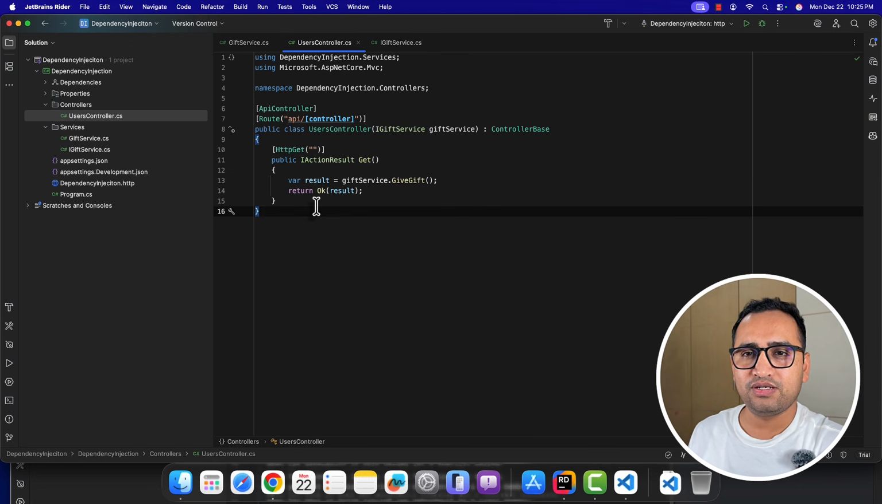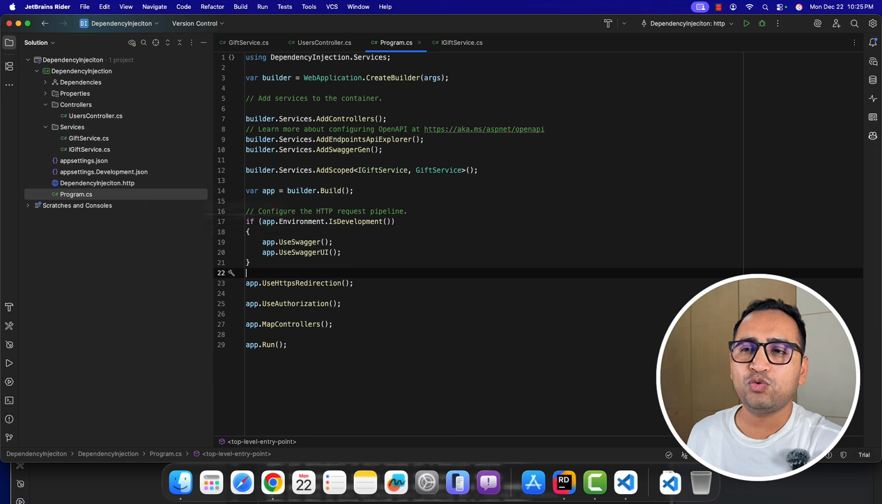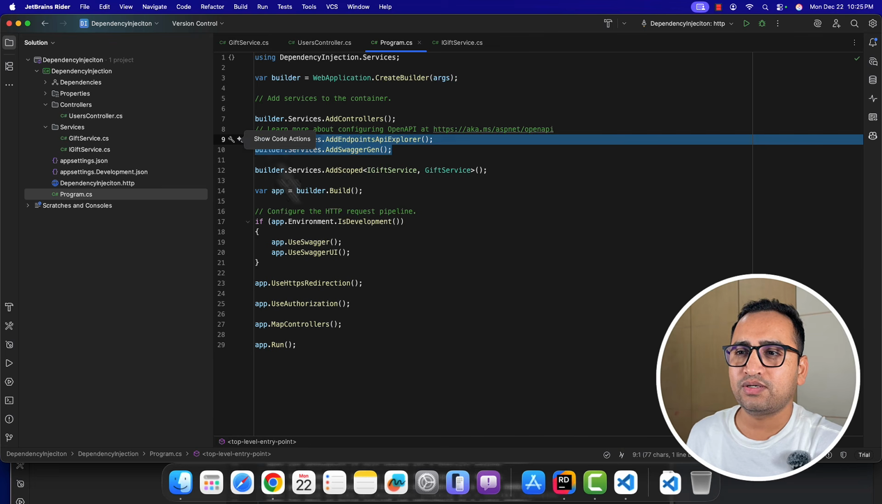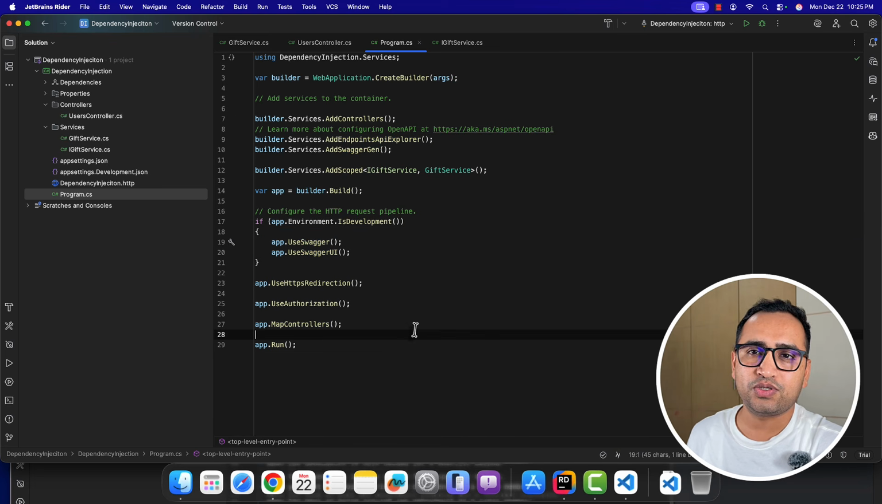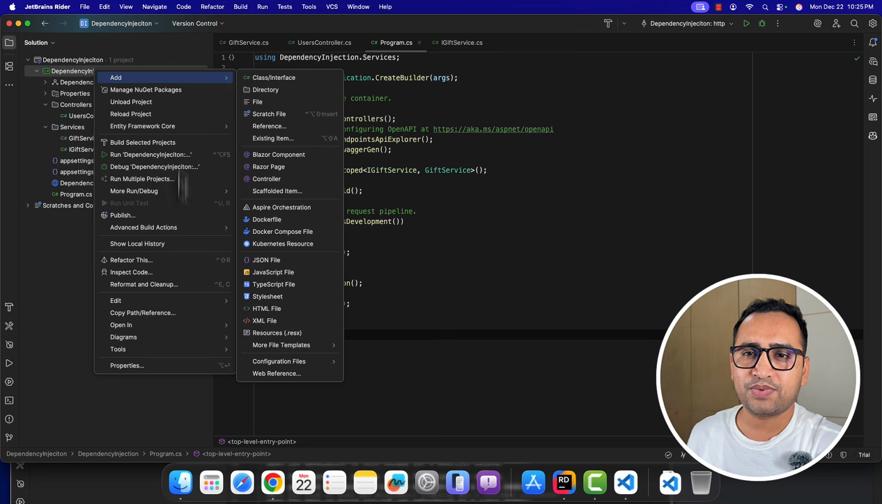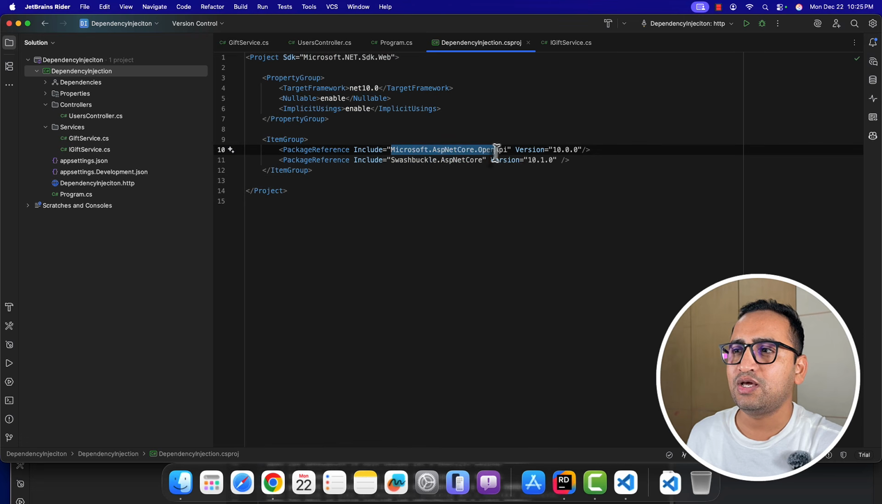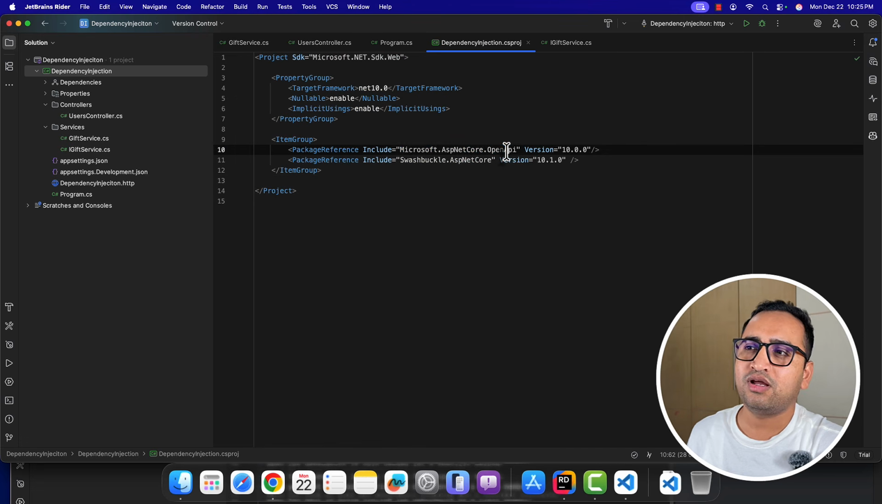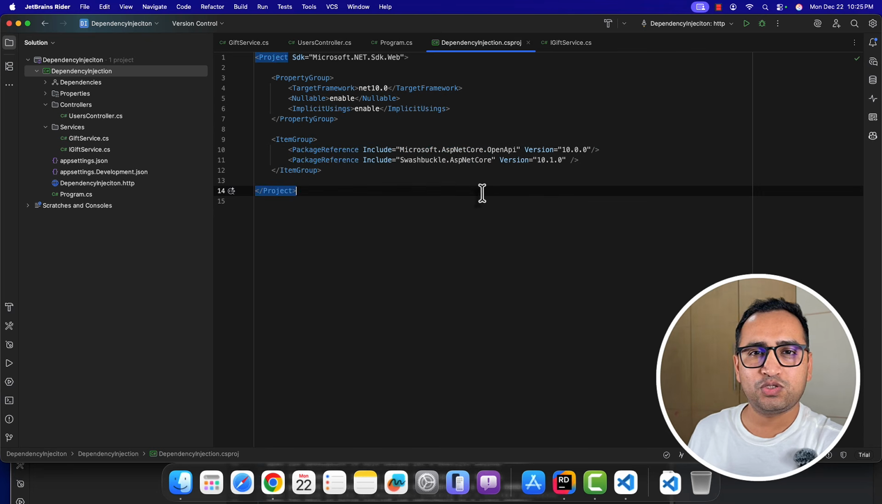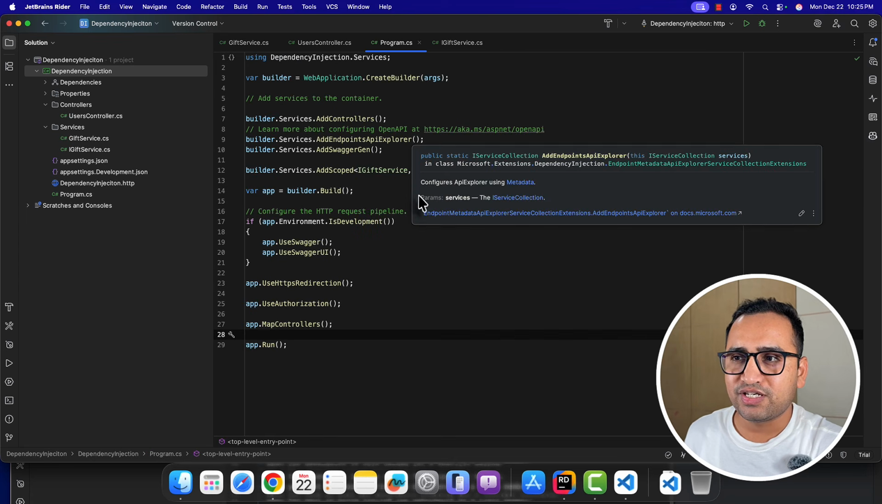Along with this setup, I did one more change. If I go back to my Program.cs class, here I have added one Swagger endpoint. And to use that, I had to install one package. What is the package? If I open the csproj file, you can notice that this is the package I'm using. I hope you are aware of this Swagger endpoint. It will give you a proper UI where you can run all your endpoints. Okay, the very basic setup is done.